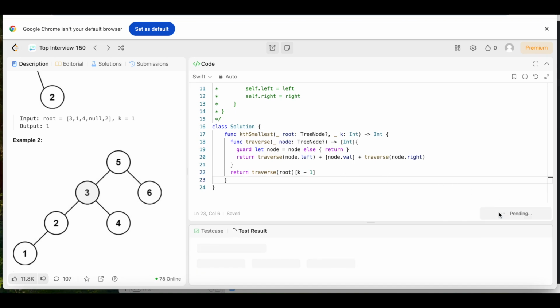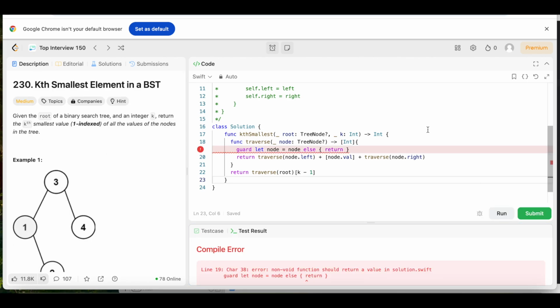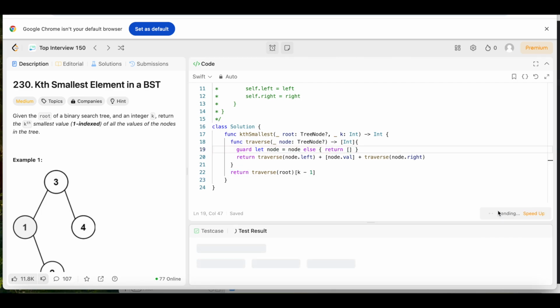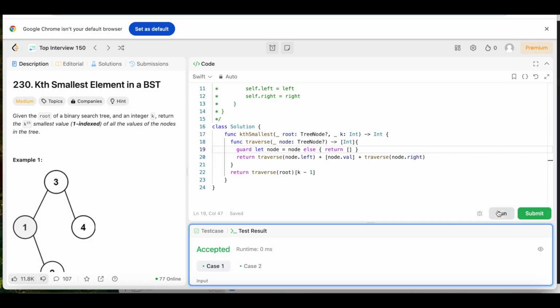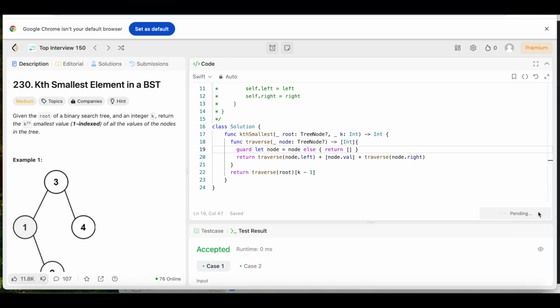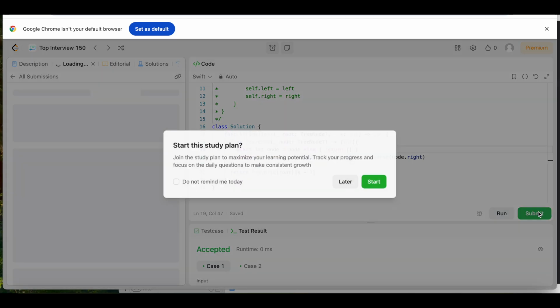Let's run it, see how it runs. Make sure, okay, so what does it say? Oh, sorry, y'all. This needs to return a blank array, not just return, should be a blank array. Now let's run it, y'all, and it's accepted, so let's submit it. Let's submit it, make sure it stays accepted, y'all.